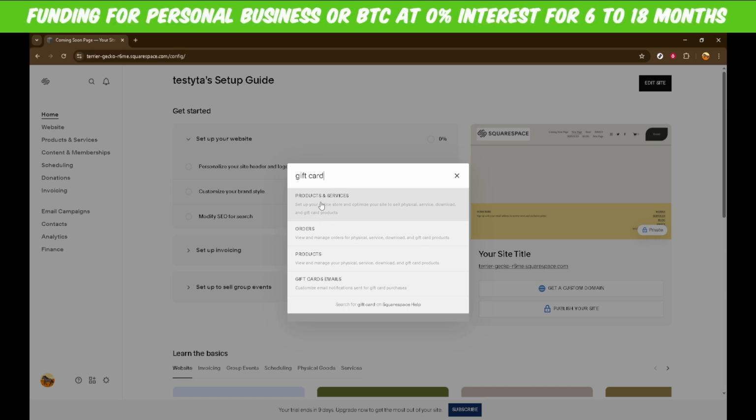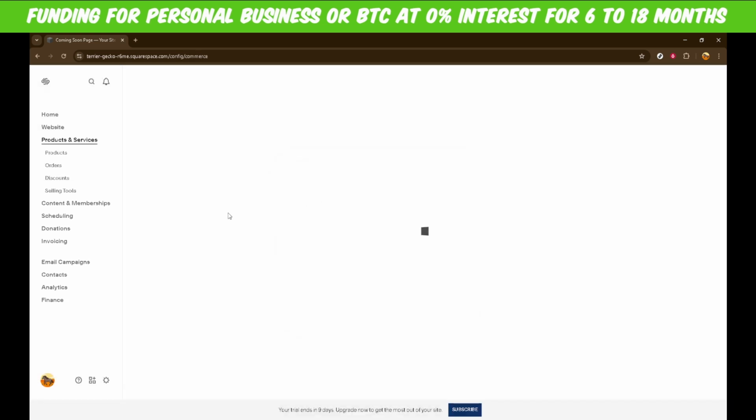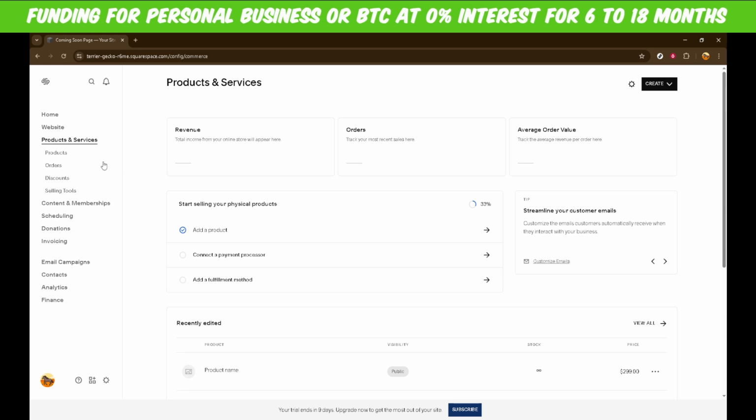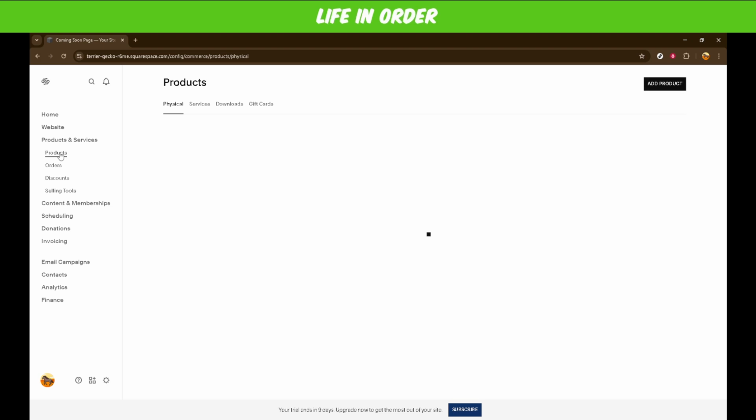Once you've searched for gift card, move on to the next step by clicking on Products. This is under the Commerce section of Squarespace, where all your physical and digital products are managed. In this menu, look for the option to add a new product, which is usually in the top right corner of your screen. Click on Add Product to proceed.